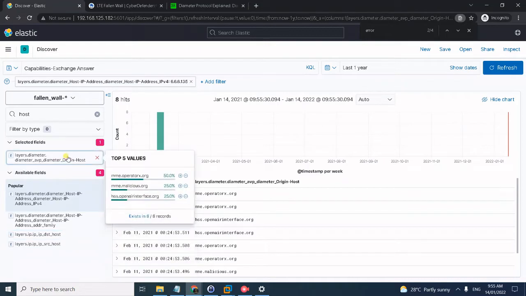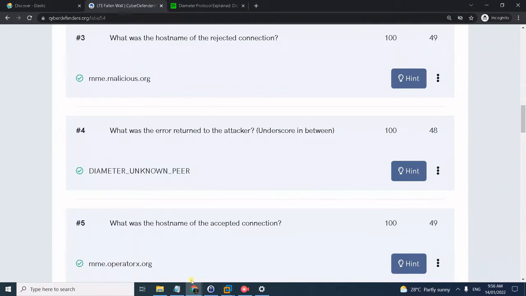Okay, what's that? There. We actually have 3 possible answers, and the first one is actually the answer. mme.operatorx.org. One.